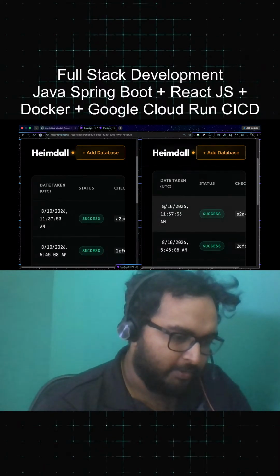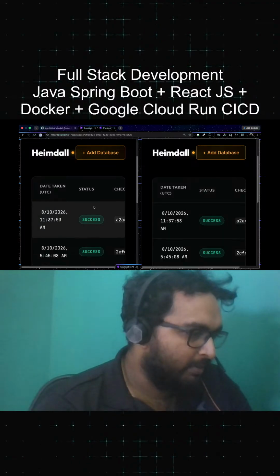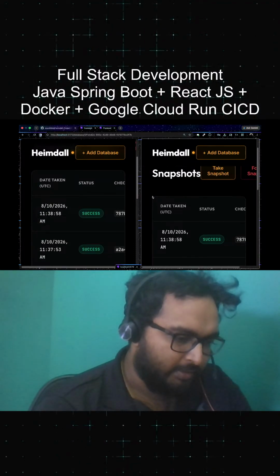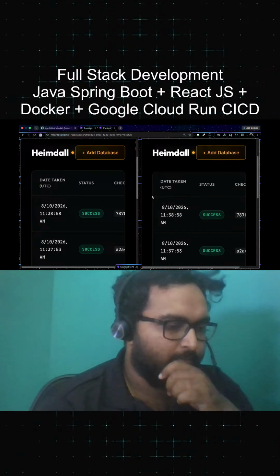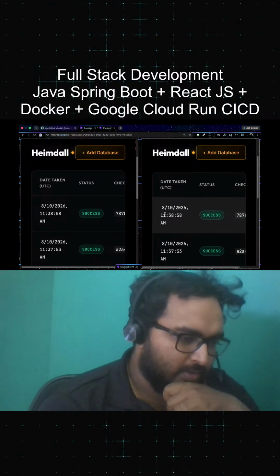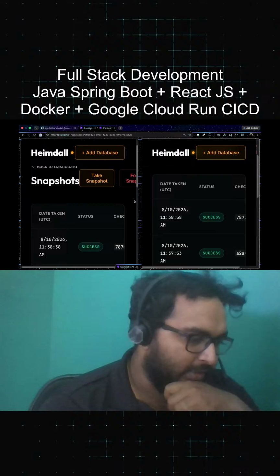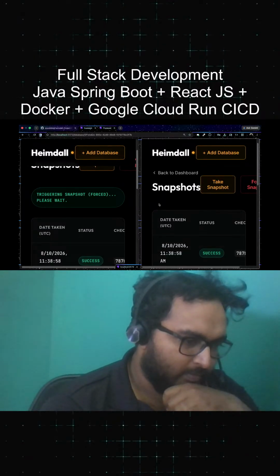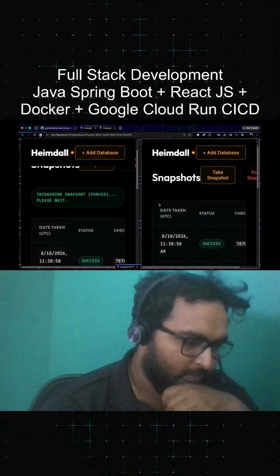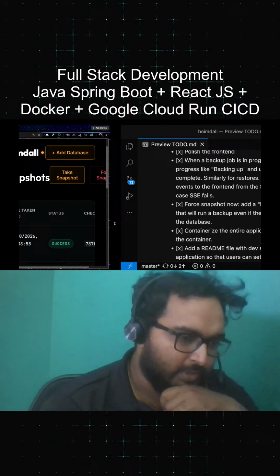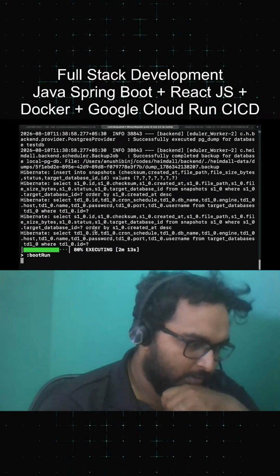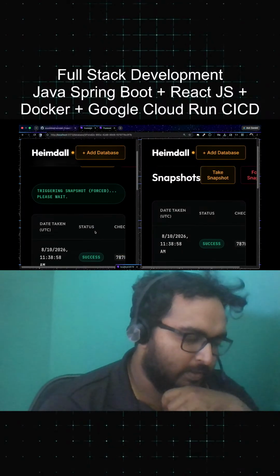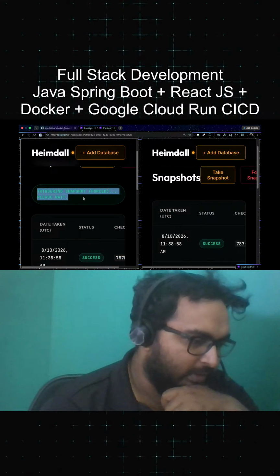I didn't see the table update. Oh, it did update the table, but it took some time, which is weird. It shouldn't. Let's try that again. Force snapshot. Something is going on. It's not supposed to take so much time when triggering a snapshot.